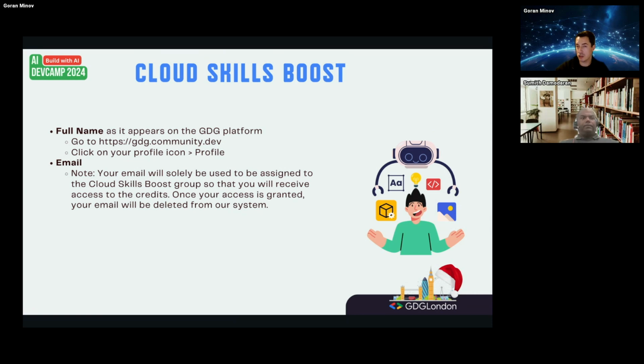Second, and actually one of the most important things, is that due to PII, when you sign up on our platform, apart from your display name, we are unable to see your email. So we can't invite you by email. That's why it's very important for us to get your email and your consent that we can use it to grant you access to the Cloud Skills Boost shared credits group. Your email will only be used for that, and after that it will be deleted from our system.